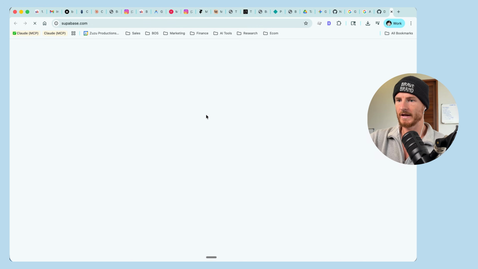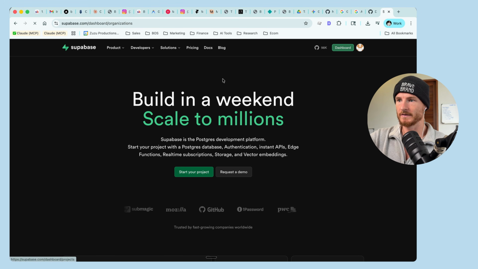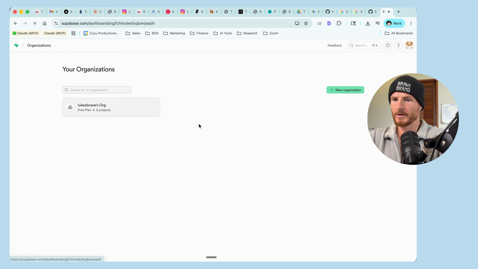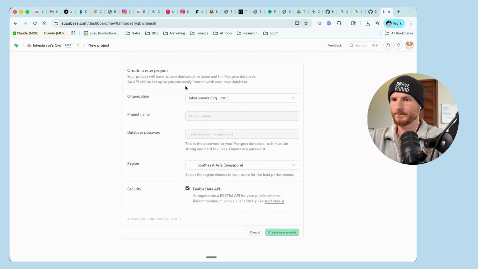So I'm just going to go to Supabase. If you don't have a profile set up in Supabase yet, you can do this. It's got a really generous free option. I don't pay for Supabase at the moment, so I'm just going to go to dashboard. So I'm signed in. I'm going to go to my thing over here. I'm going to create a new project.